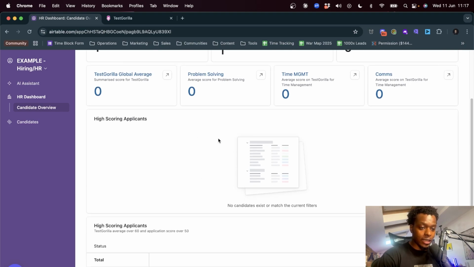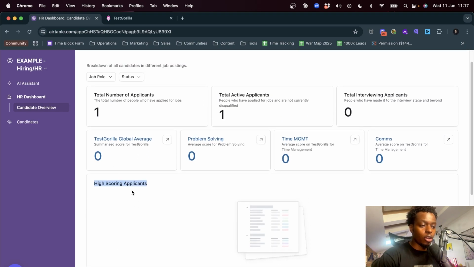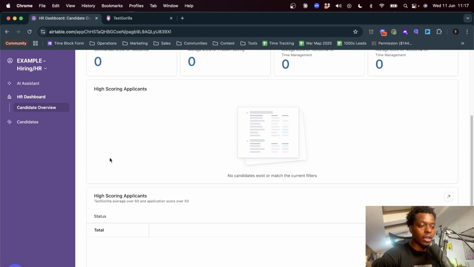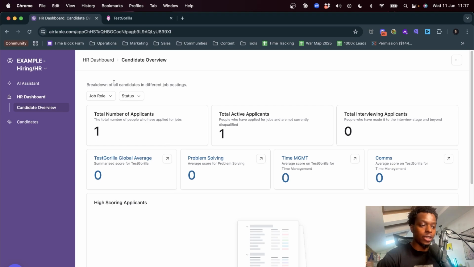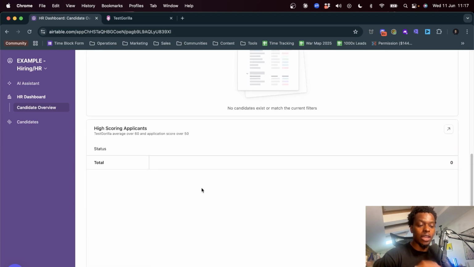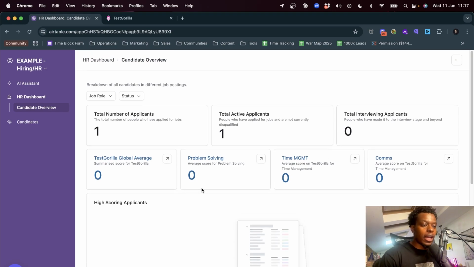This here is once people have appeared who are scoring high on Test Gorilla and are also scoring high according to the AI agent, they'll pop up under here and you can give them special attention. It's just a way for you to essentially isolate who's worth spending time looking at. And that's the reason why we've created this dashboard itself.